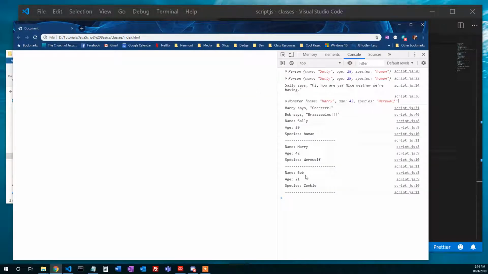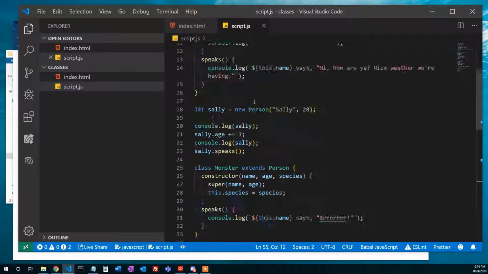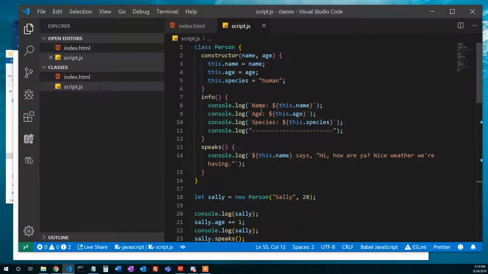Even though Bob, which is part of the zombie class, inherits from the monster class, which inherits from the person class, all of them still have this one method because it is the initial class that everything's inheriting from. Okay, so that's classes, and hopefully you can see some value there.